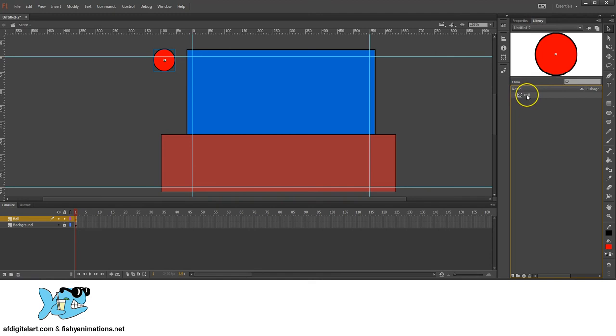And the icon's completely different from the last lesson. When we imported an image, it looked like a JPEG. It had a graphic icon. This one actually has a little motion wheel, to indicate that it is an animated element.